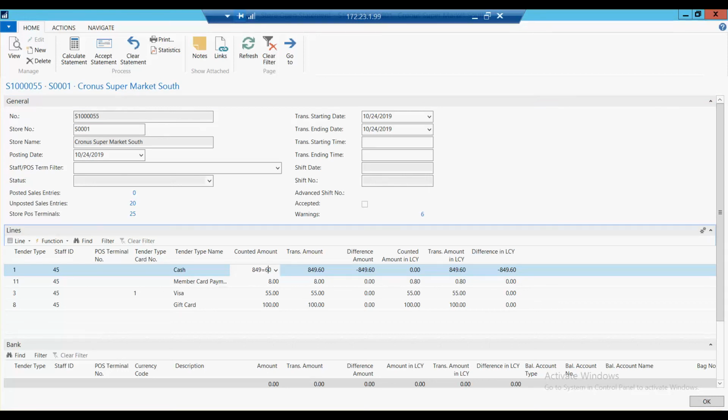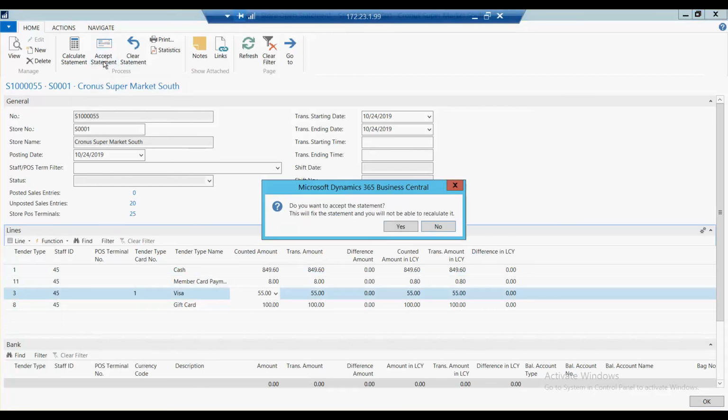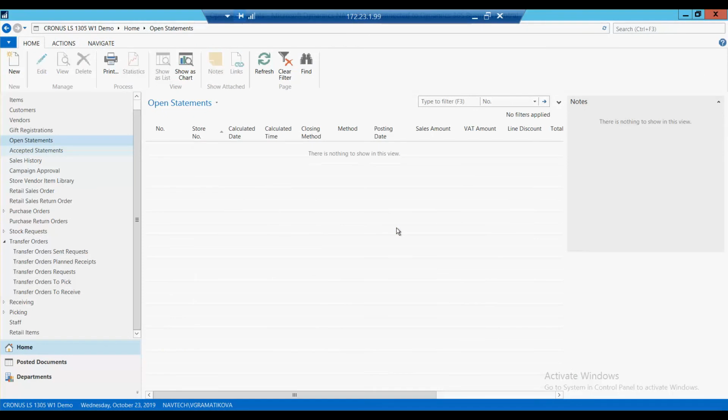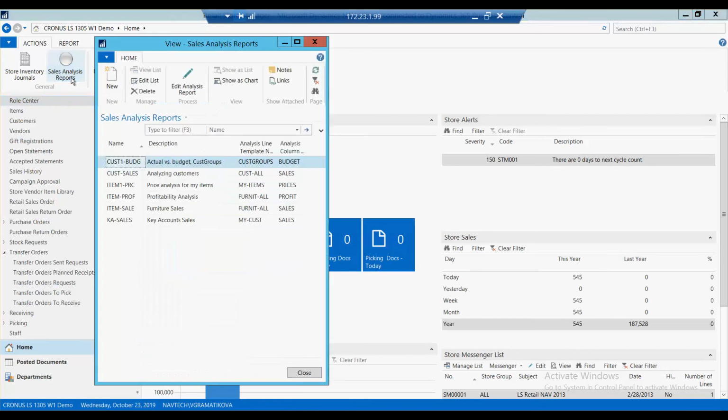We fill the lines. And the final step is to post the statement. You can also leave it for posting until later. That was for statements. Next topic is sales analysis and reports.